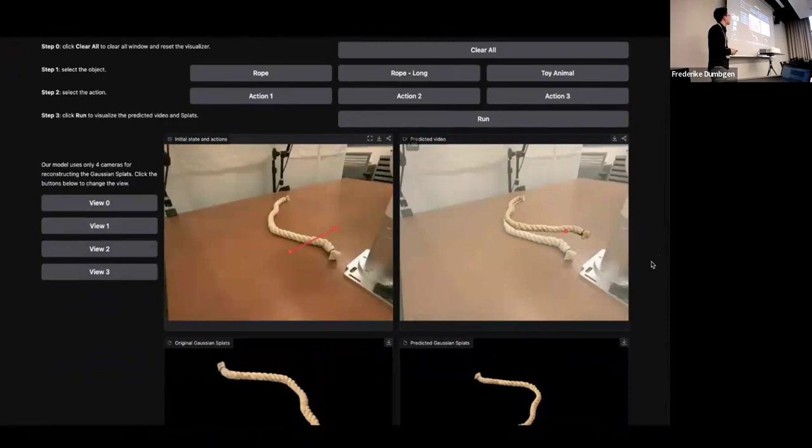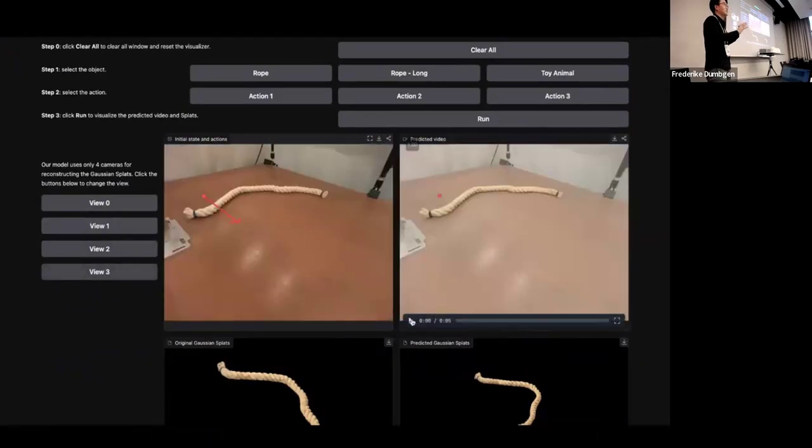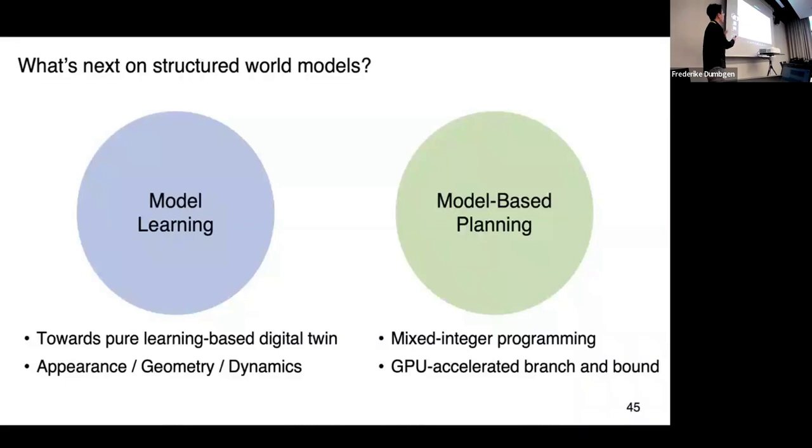It's actually pretty reasonable. Obviously, you can make the rendering better by doing shadowing and everything. But still, I think this would be a very promising initial step of building this kind of pure learning-based digital twins of the environment. So this is on the model learning side.